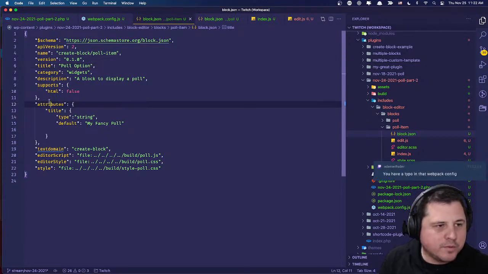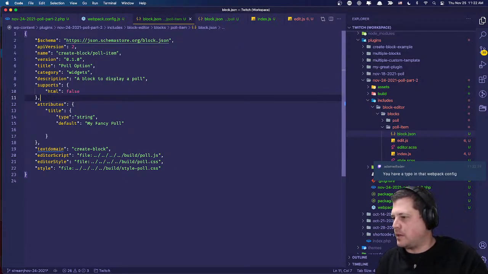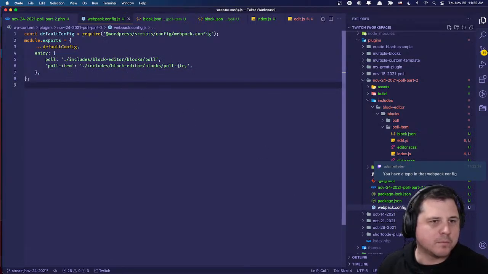Now, there's an important thing that we want to do here. This block only makes sense. You have a typo in that Webpack config. I have a typo in my Webpack config? What are you talking about?